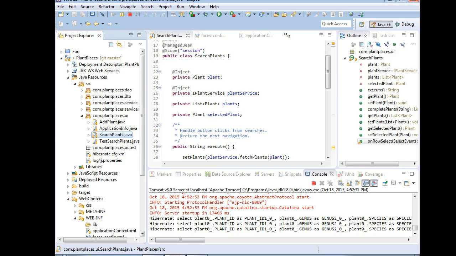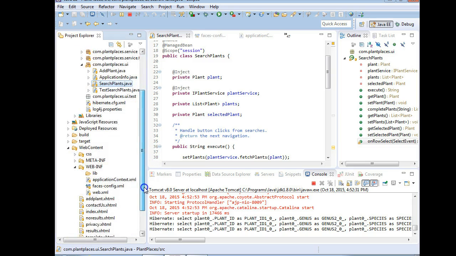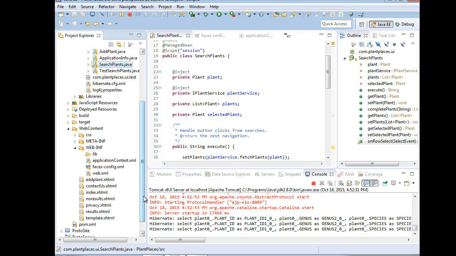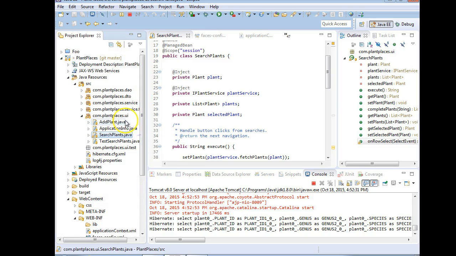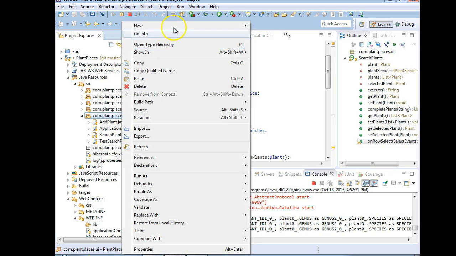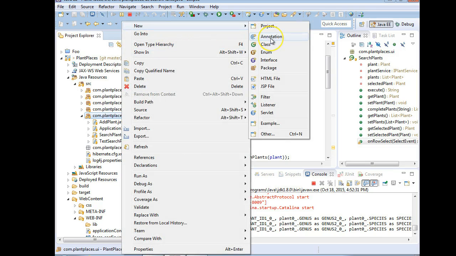In this video, we're going to think a bit about our specimen. We have done a lot with plants, and now it's time to build some infrastructure around specimens. We're going to need a new XHTML page. We'll also need a new user interface class. We've been using search plants quite a bit. So let's make a new user interface class, and we'll simply call it a specimen or something like that.